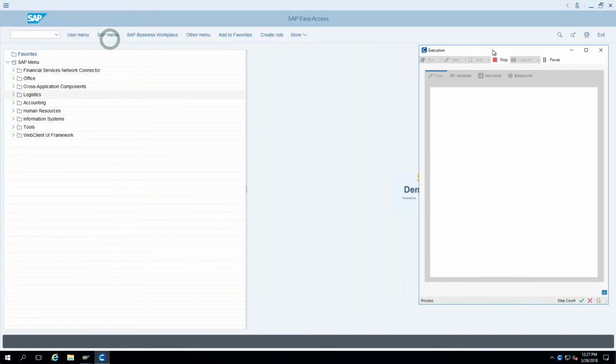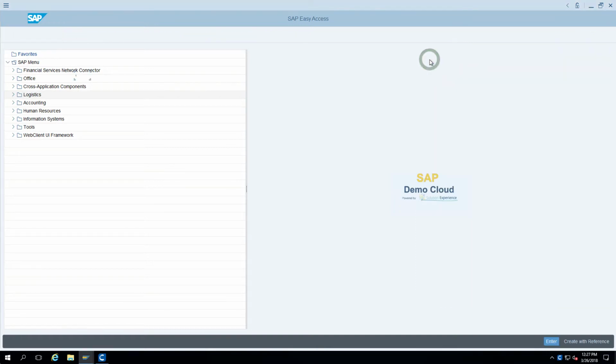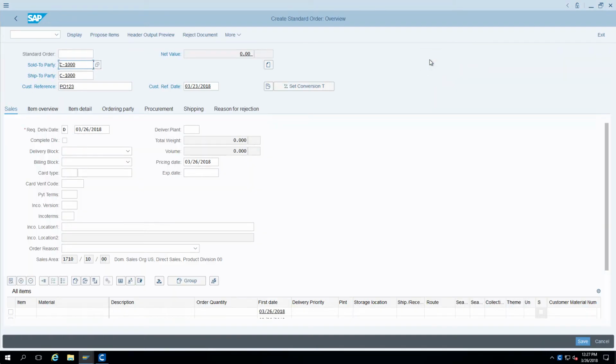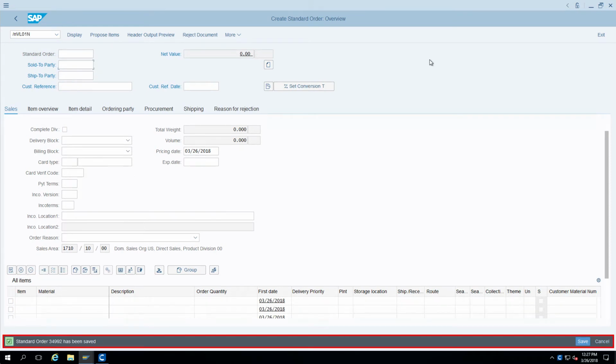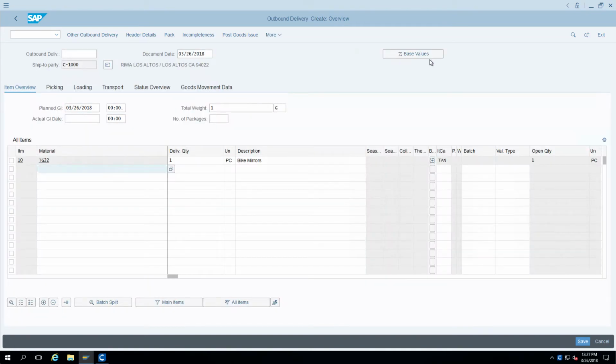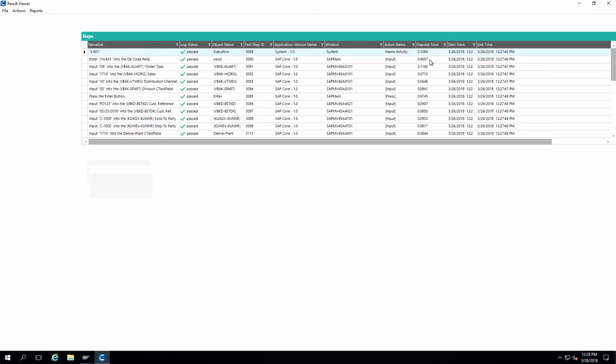Now when you run with Certify, you've got some different options. You can either execute the steps one at a time, or I can actually just run them all at once. In this case, I'll just run them all at once. We'll see it starts navigating through the screens, and it enters my shipping point, my materials. It grabs the order number from the previous screen and applies it to this screen. And I've now created my outbound delivery.